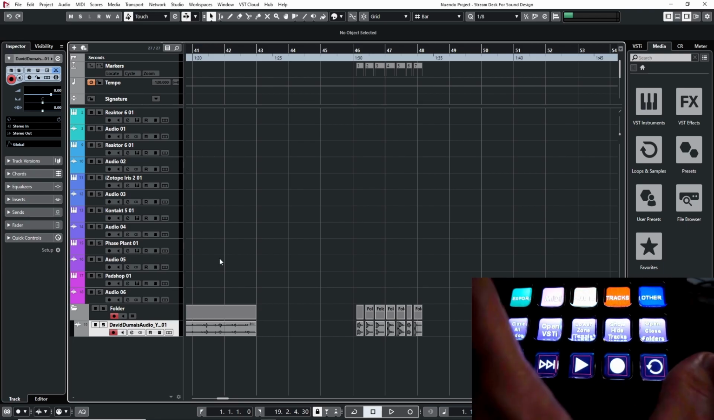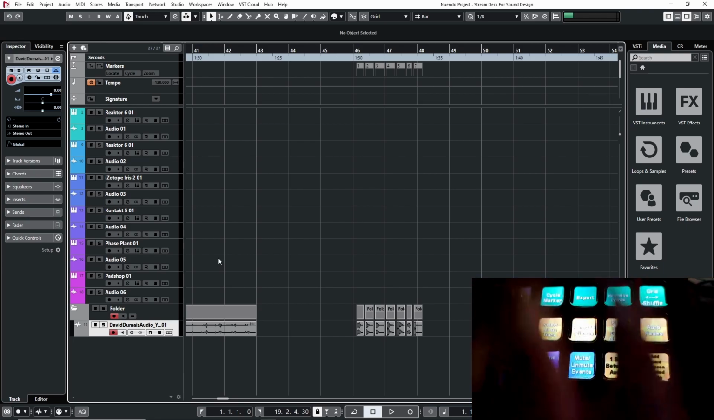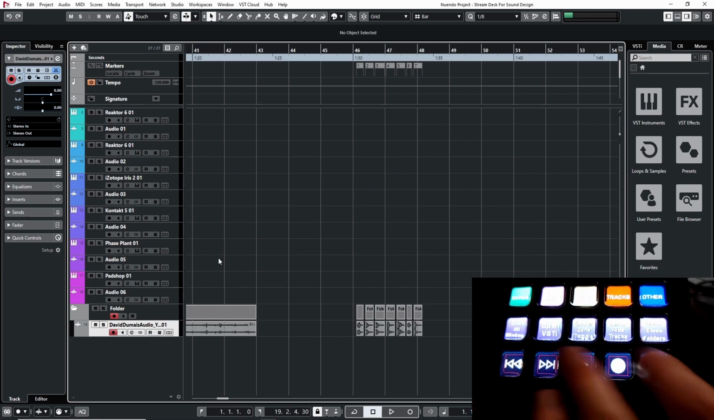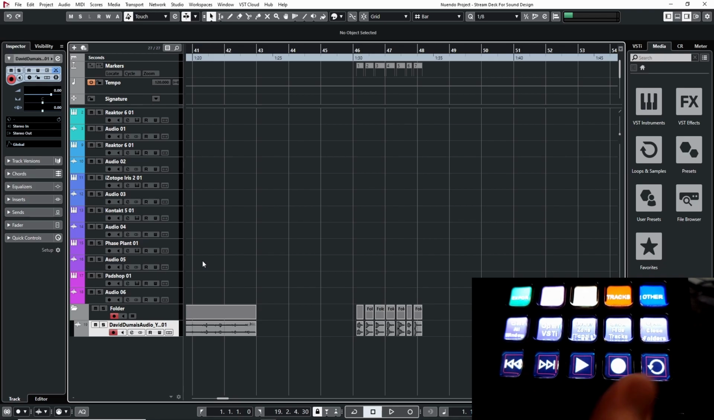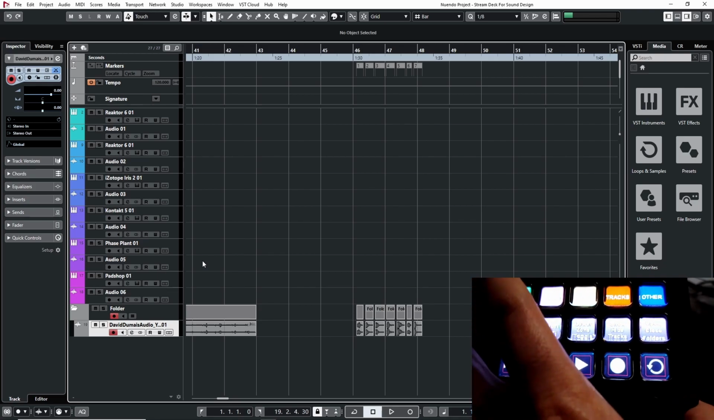So I really only use this export function, export folder a lot. And of course, transport and these tasks down here. So pretty simple. That's how I use it for Nuendo.